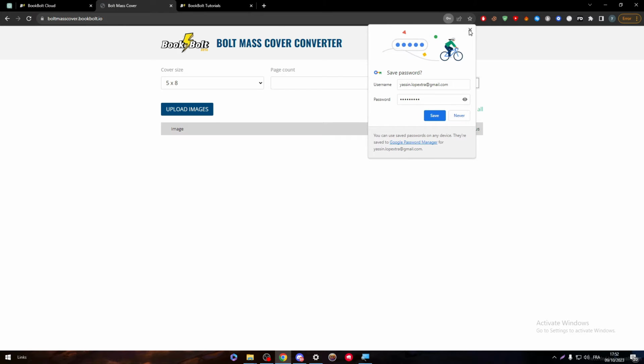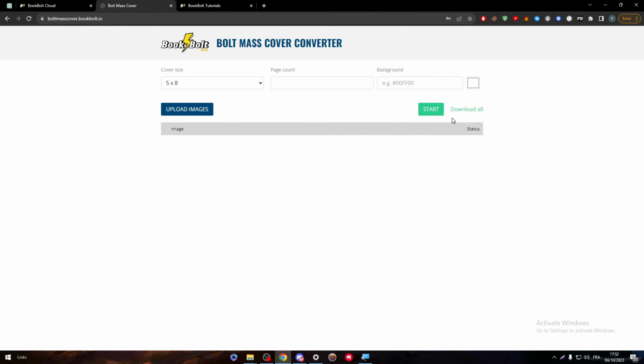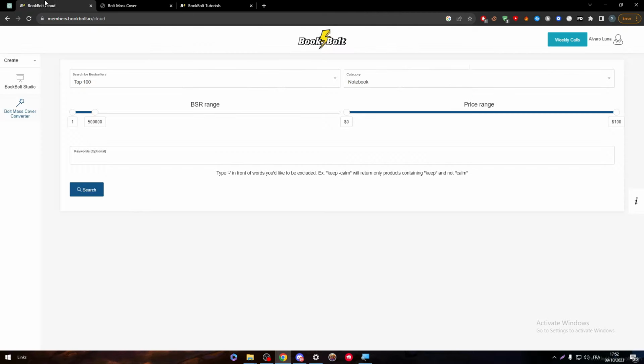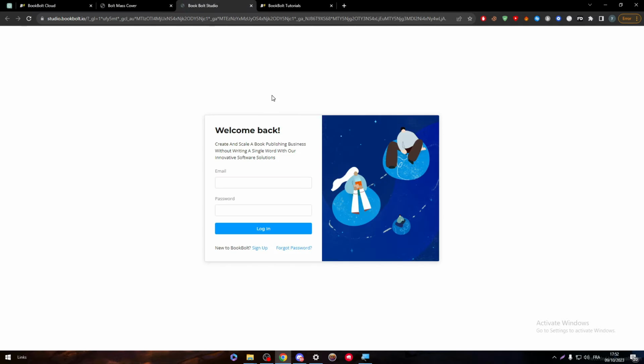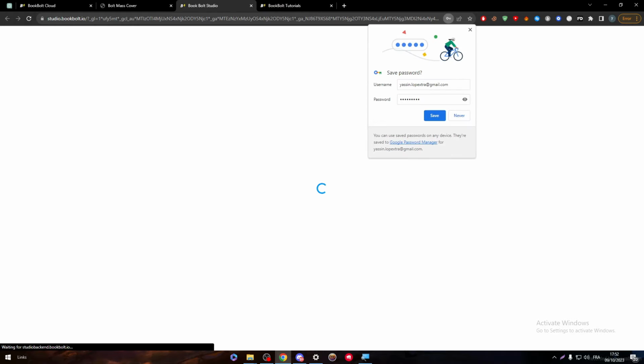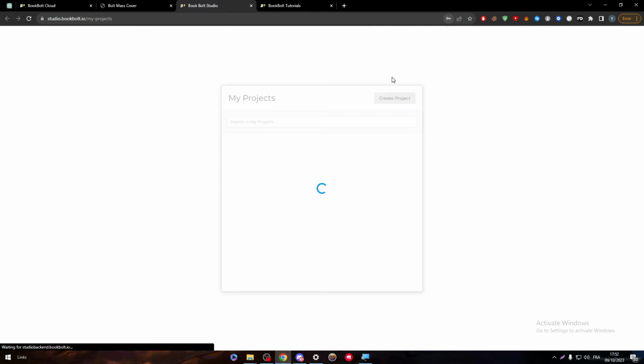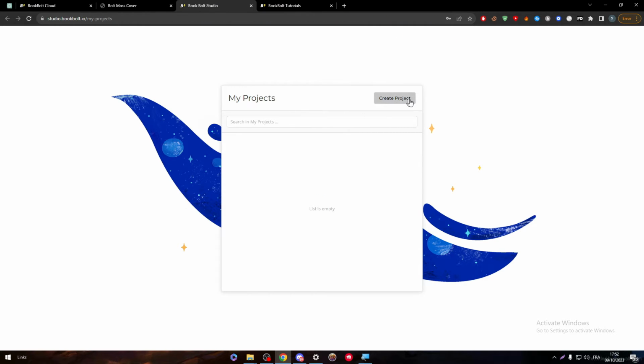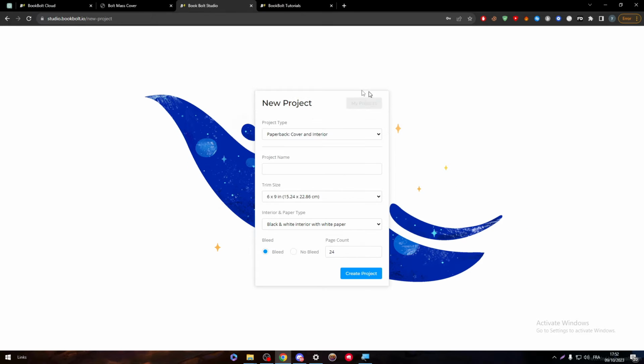Let me log in, and yeah, somehow this is working for me. So here you can add bolt mask cover converter. Let me just try to log in to this once more. Maybe it will work this time. I have high hopes on them for this moment exactly. Let me just try this. Hopefully, yep. So guys, just give them some time. But anyway, so here you can create a project.